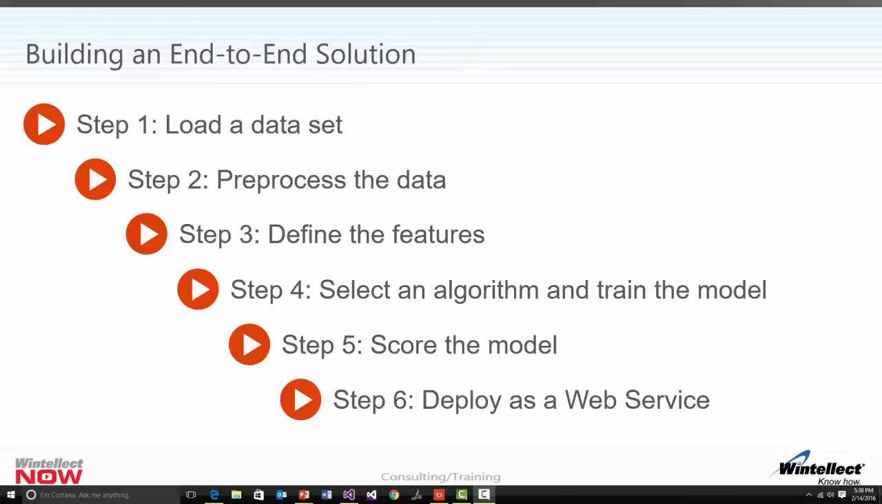Then we'll do some pre-processing on the data. When we examine the data set that we loaded, we'll find that certain columns don't need to be included in the data that we pass to the model for training, and certain rows don't need to be in there either, specifically rows that are missing some values. So in ML Studio, we'll prepare the data so that we have a good clean data set to feed into the model to train it with.